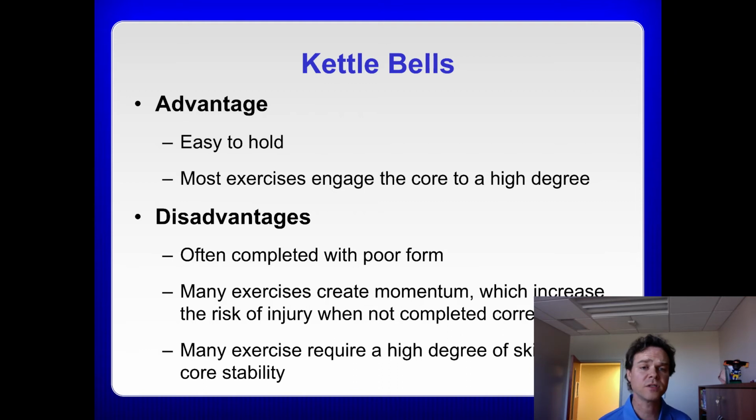But if you try to do some of those exercises, you might not have the flexibility, you might not have the core strength to do those types of exercises, or the neuromotor aspect, which is you just don't know how to perform them properly. So your back is hunched over as you're completing the movement. If you're doing things like that, you increase your risk of injury. So often completed with poor form.